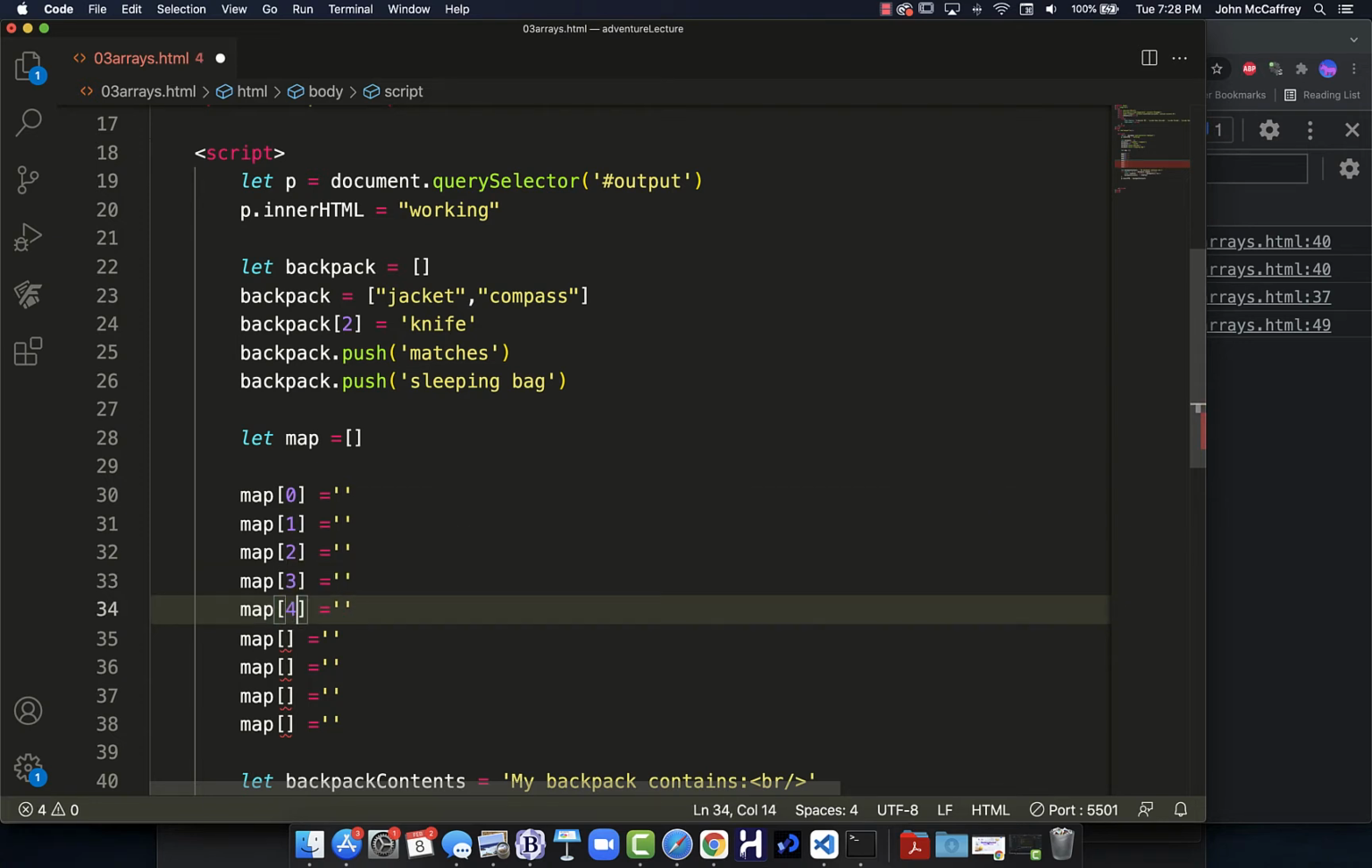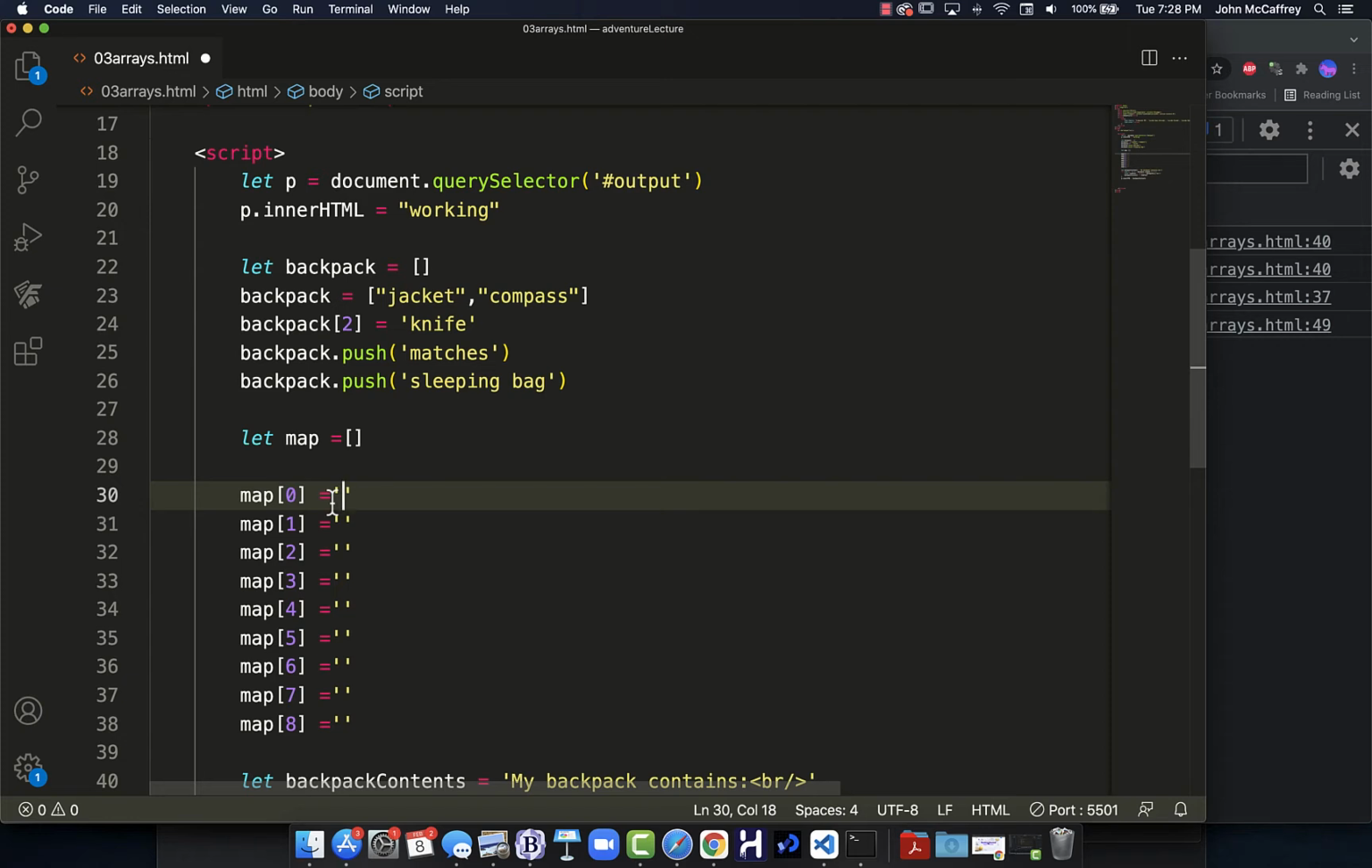Oh, we don't want 3 twice. 0, 1, 2, 3, 4, 5, 6, 7, 8. Now each one of these is going to be a position. So eventually I'm going to flesh these out with some longer text, but I will just start it out. This will be my troll, and then I'm going to have my cave, and then I'm going to have a crystal.